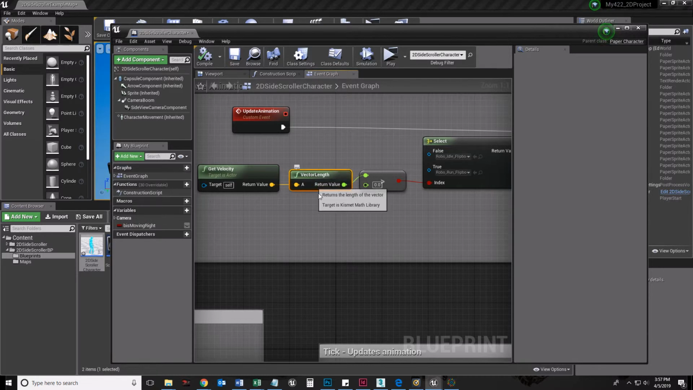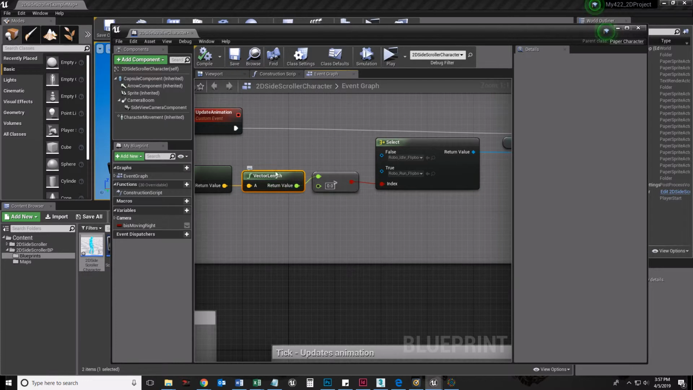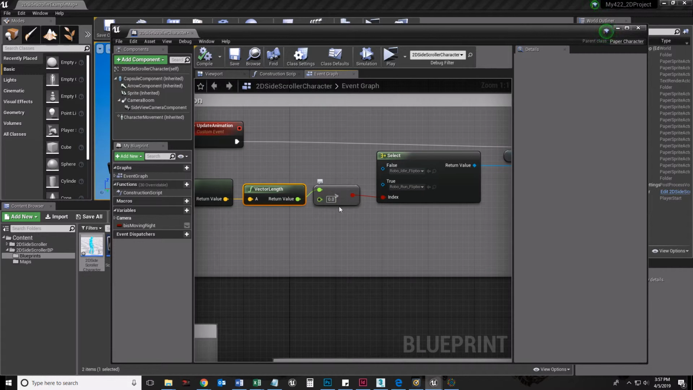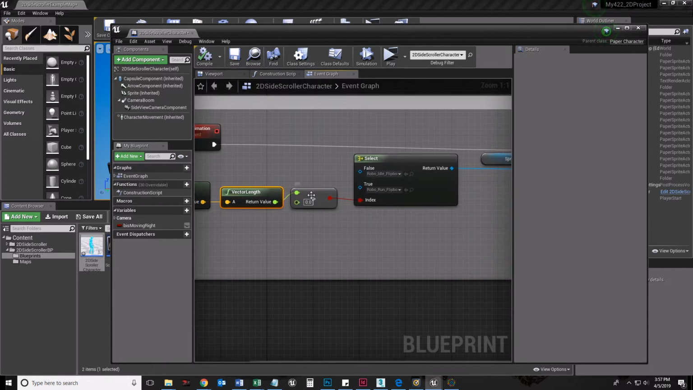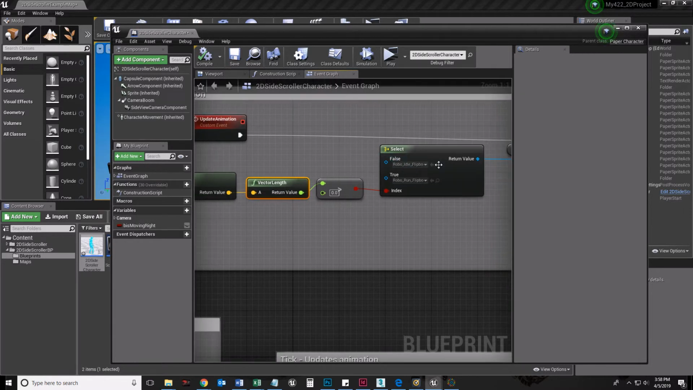Now, what they're doing here is getting its vector length, which basically means if it's a negative value, it has a length, and that length is going to be positive. So they're changing every negative value to a positive value so that they can compare it to zero and say if it's greater than zero, that means it's moving in some direction. If it is not greater than zero, that means it is zero, and so it is not moving. And then it's doing a select based on a true, false, is this statement true?